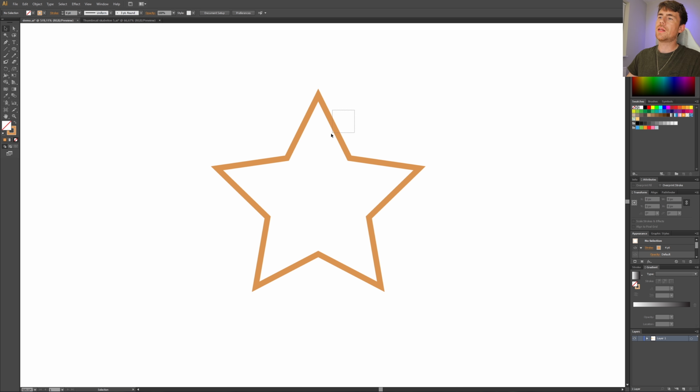And as you can tell if I highlight the star, the diameter of the star is not the same as the width and the height, because neither of these are 150 pixels. But we now know that the diameter of the star is 150 pixels.